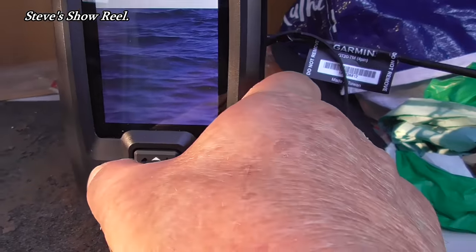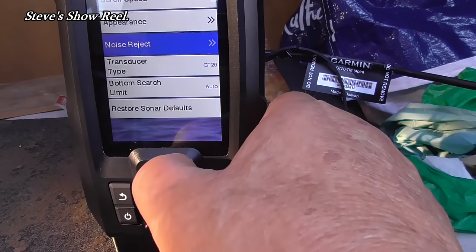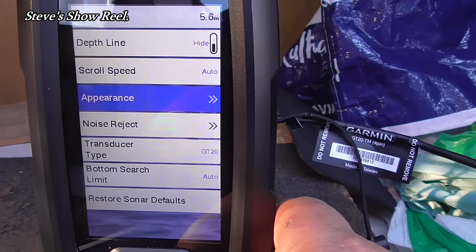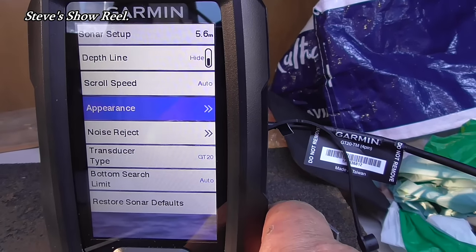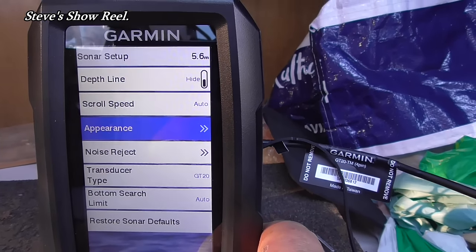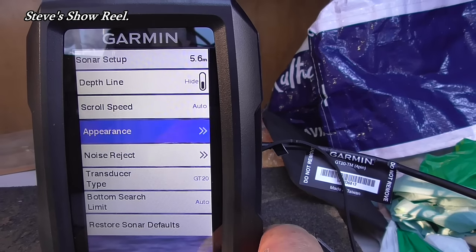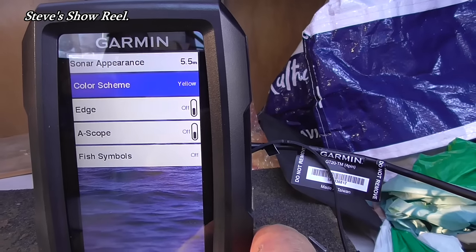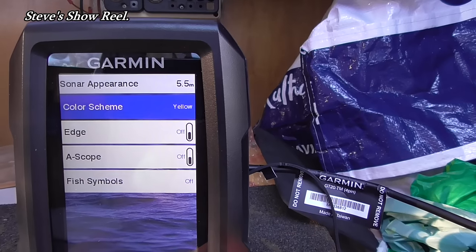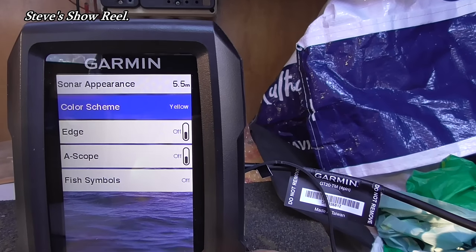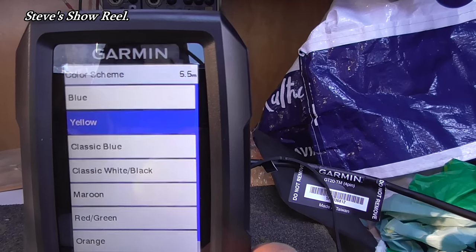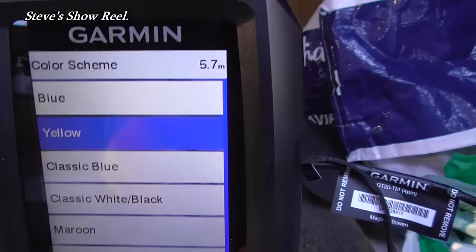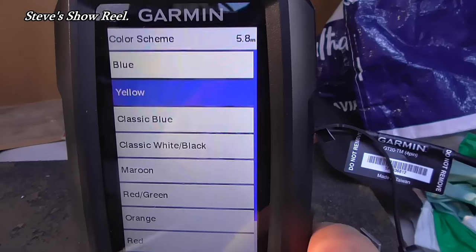We're going to go back. Appearance. I never even knew about this. I've only had this for like 5 days, and I'm trying to figure these things out. But sometimes, a lot of this is done accidentally. Appearance. Okay, let's go to appearance. Color scheme. Oh, look, I can change my color scheme. I can go to what I want. Let's see. Oh, I can have yellow, blue, classic, choose what you want from here.